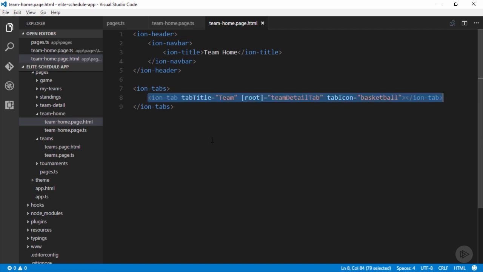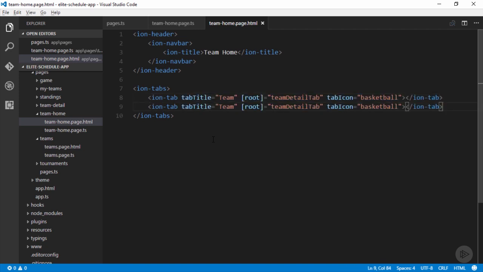Now I'm just going to copy this and paste it right below and change the values that are different. So the second one is going to be standings. And then this one right here is going to be standings page, or actually standings tab. And then for the tab icon, let's make it podium. Now, if you're not sure where I'm getting these icons right now, don't worry, I'll cover that in a little bit more detail a little bit later in the course.